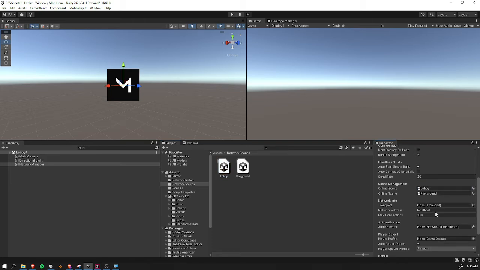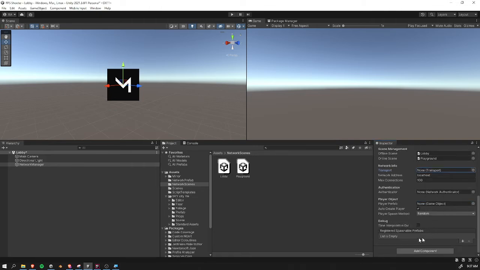Now you can see that it requires a transport, and when I click it, you see there's no transport here. The reason is that there's no transport right now. So Mirror provides you some default transports, but we are going to use maybe the Steam transport so that you can play the game over the network with different people around the globe. But for the time being we are going to use the KCP transport.